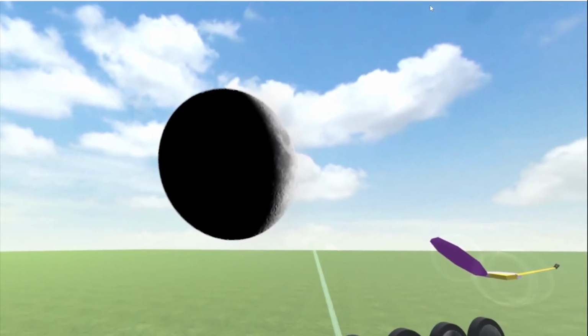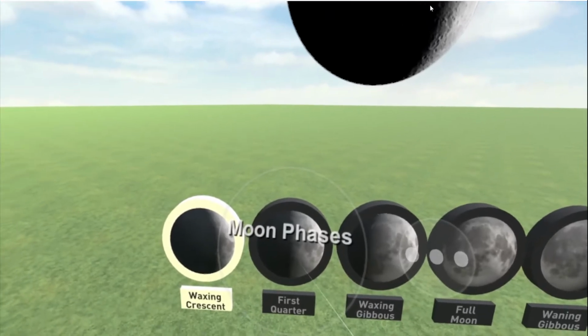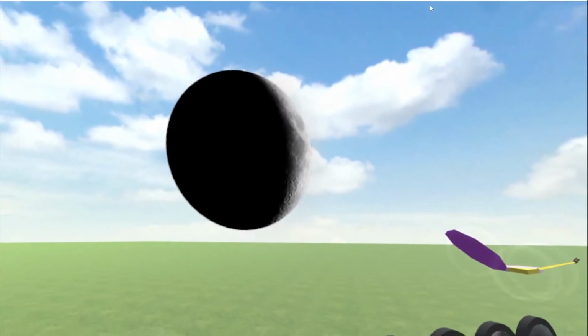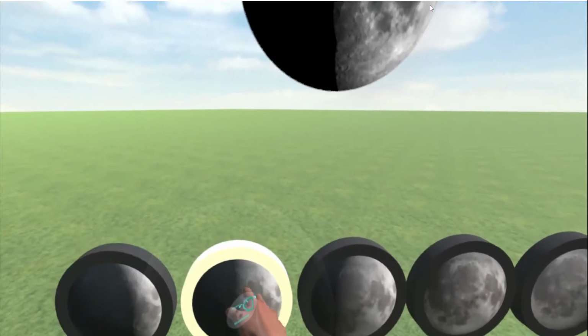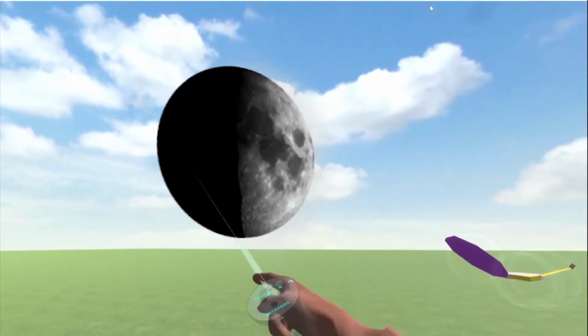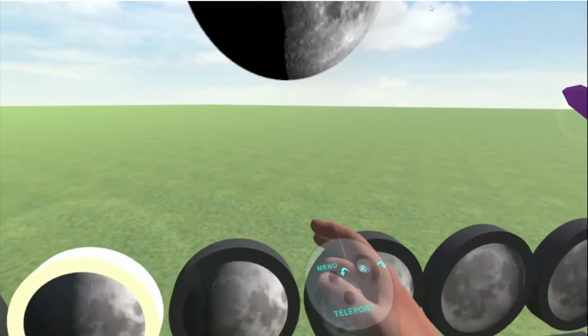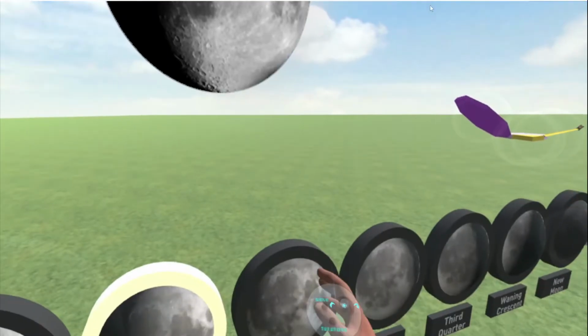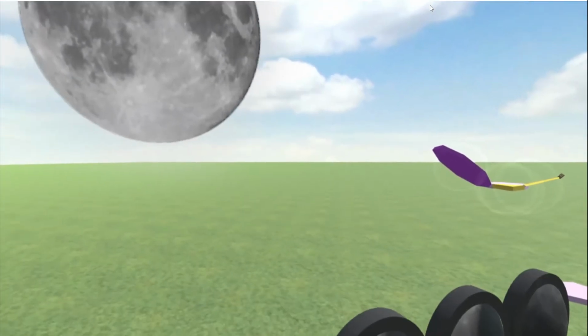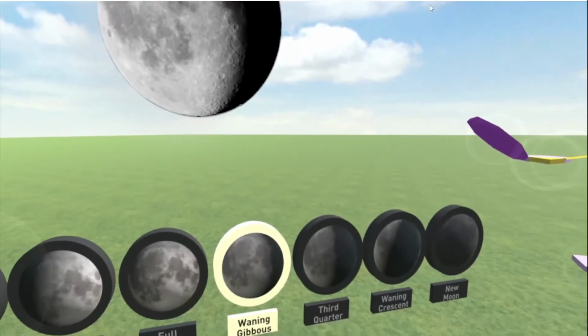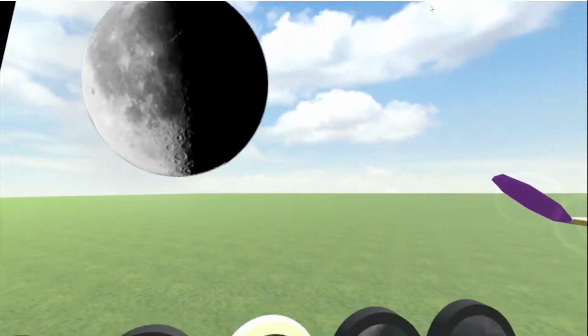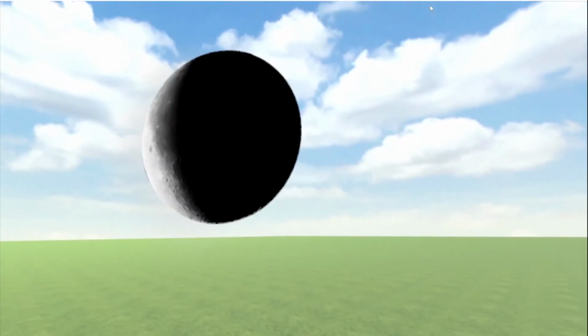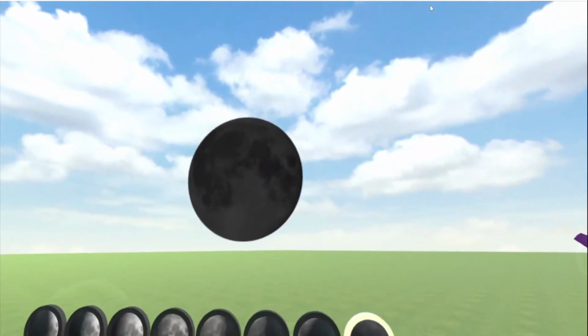So I've got this big moon right here in front of me, and currently we see it set to waxing crescent. If I select first quarter, we'll get that first quarter of the moon lit up. Waxing gibbous, full moon, and then we'll work our way back down. Waning gibbous, third quarter, waxing crescent, and new moon.